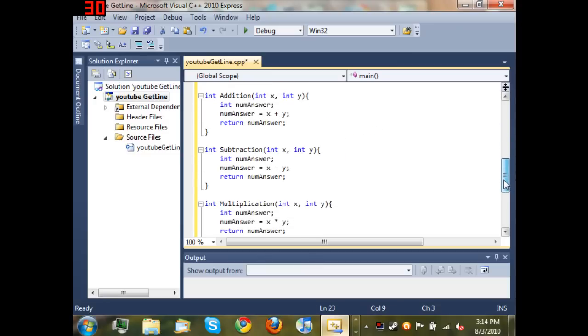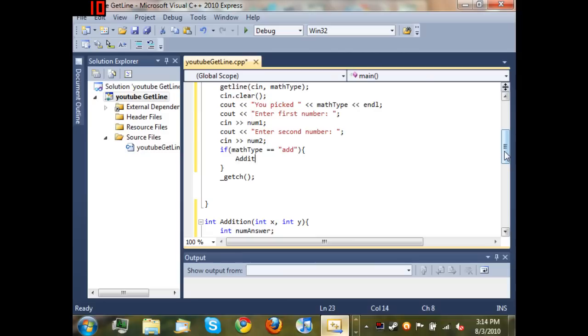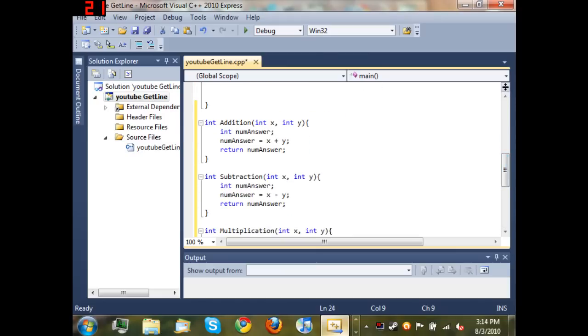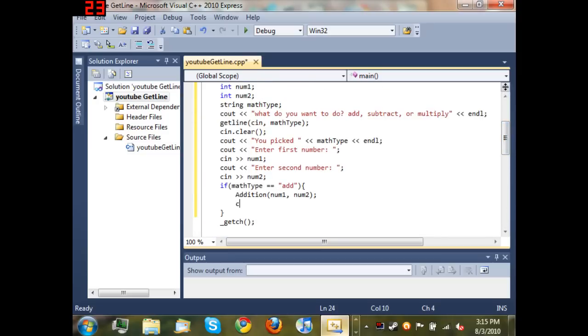So if math type is equal to add, put your curly braces, and then we're just going to call the method addition. So we'll just type addition, and then instead of int x and int y, we'll just do num1 and num2. And now that we've called our method and it's taken num1 and num2 in the place of x and y, it'll say num answer equals num1 plus num2 because we replaced those with num1 and num2. It's going to return num answer so that we can use it. So we'll just do cout the numbers added equal num answer, and then we'll go ahead and end the line.